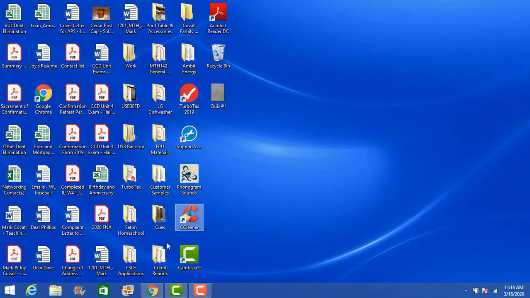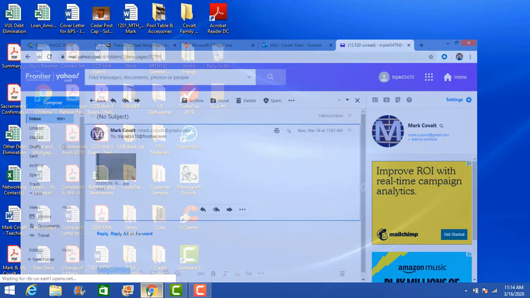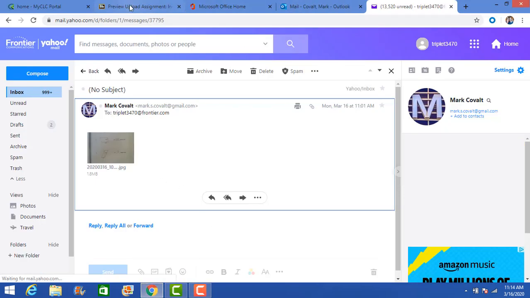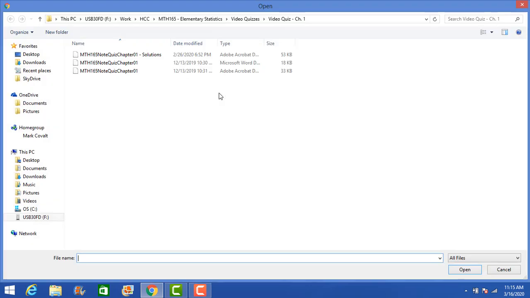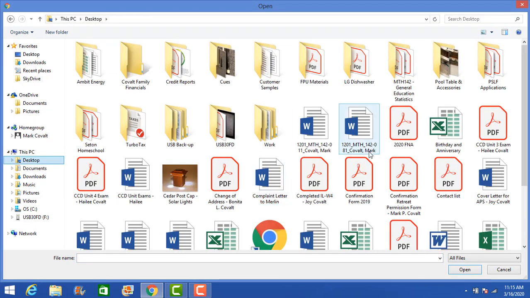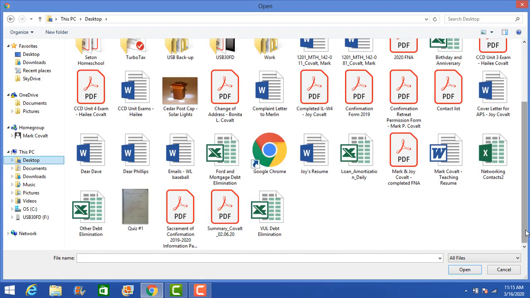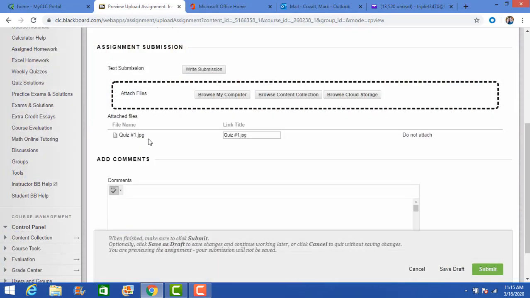Here's quiz 1. So what I'm going to do is I'm going to go to Blackboard. And now what I'm going to do is I'm going to browse computer, and I'm going to go to my desktop, and I'm going to look for quiz 1. And here's quiz 1. So what I'm going to do is I'm going to double click on it, and now look at it, it's attached. Okay, and now all I have to do is come down here and submit.